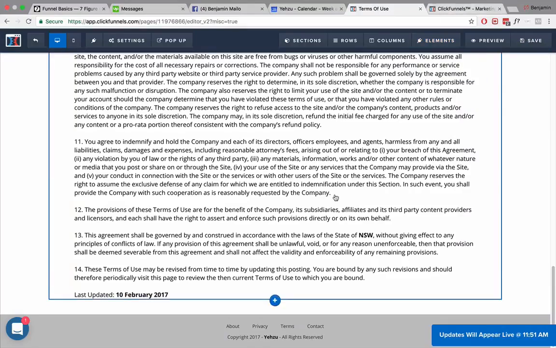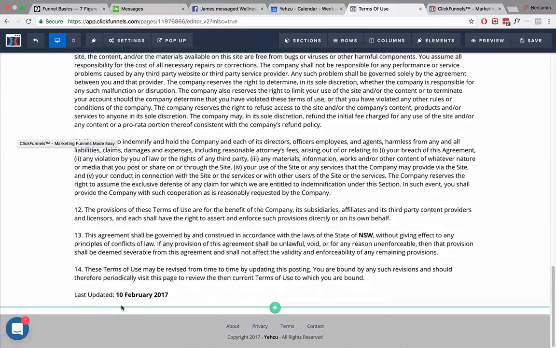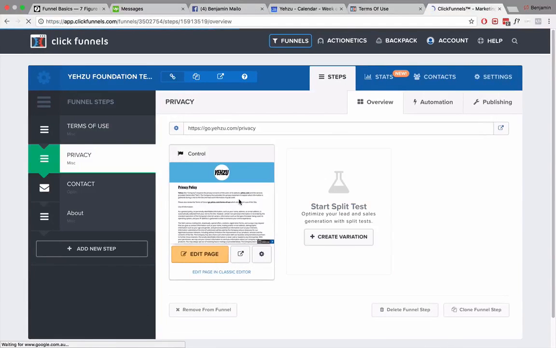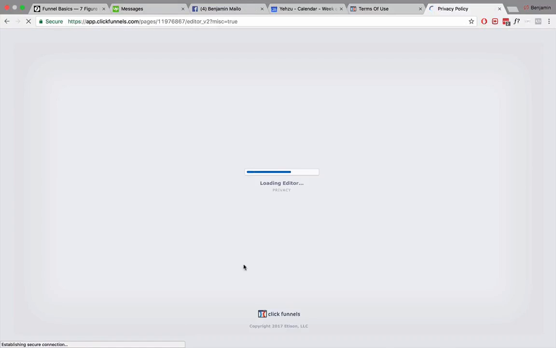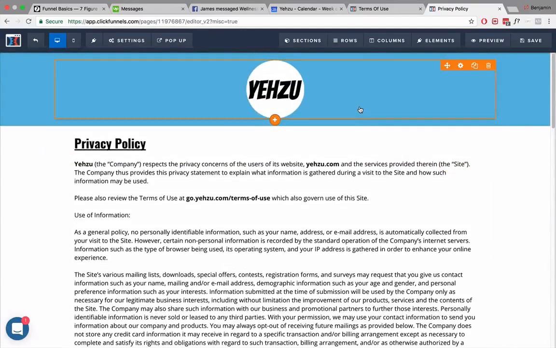Now, we've just set those links up for the terms of use page. We need to go and set this up on all of these pages. So click into each. Now, terms of use is done. Now go privacy and do exactly the same thing. Just make sure all those links are working down the bottom of the page. Once that's all set up, we're now ready to launch our first funnel. Get excited.